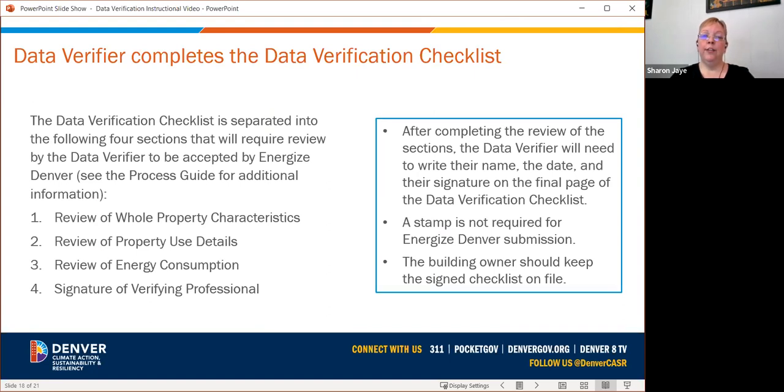After completing the review of the sections, the data verifier will need to write in their name, the date, and their signature on the final page of the checklist. A stamp is not required for Energized Denver submission. The building owner should then keep the signed checklist on file.